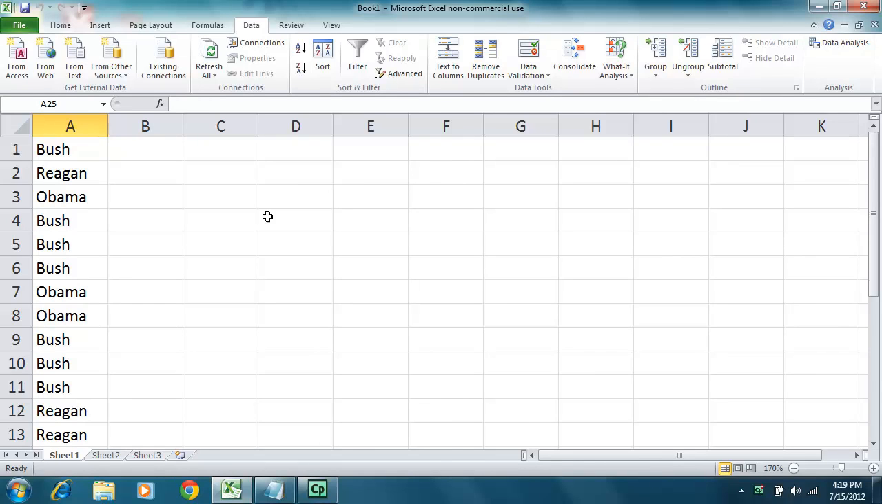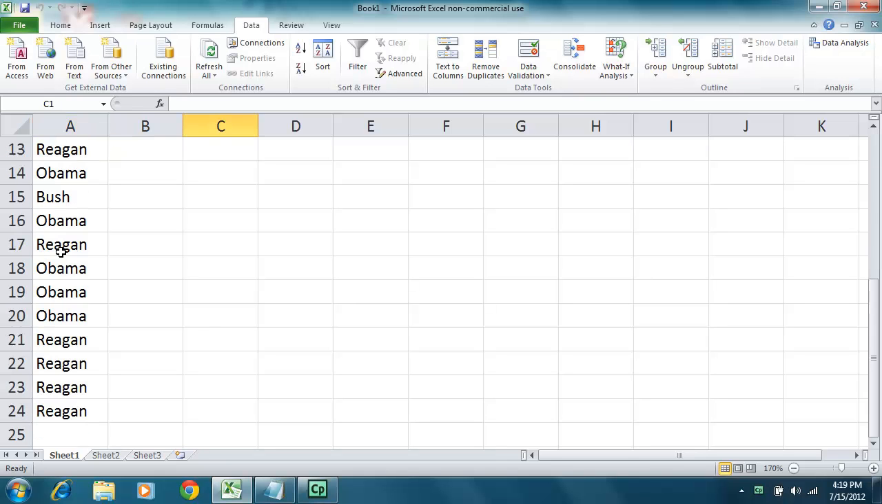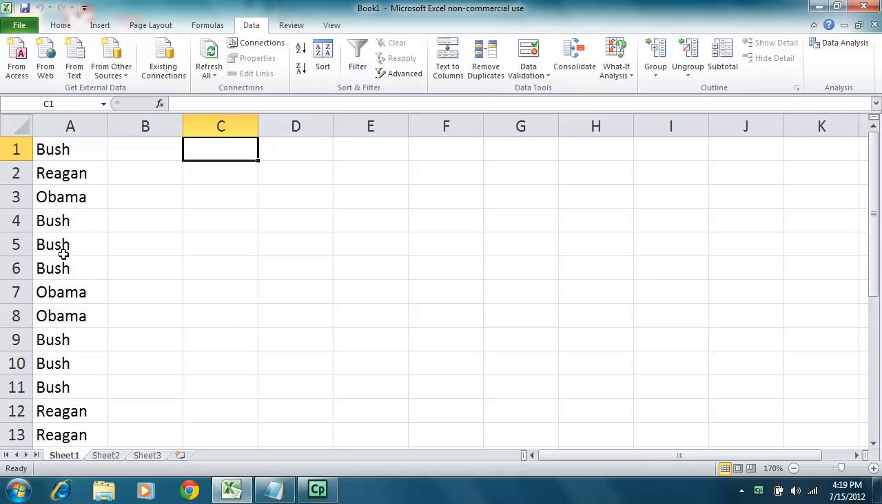Well, let's take a look at how to count how many of each particular item is on a particular sheet. And I think I have 24 items here, but you could have 2,000, and it's still the same principle. Let's see, we're going to have Bush, Reagan, and Obama for accounts.